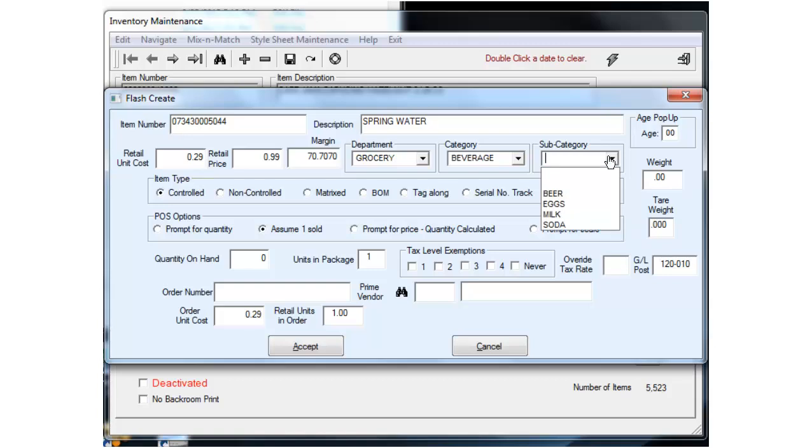Here, we see that water is not in the list of available subcategories, so we'll simply add it. And now water will be added to our list of available subcategories. Note that departments, categories, and subcategories can be up to 10 characters each.